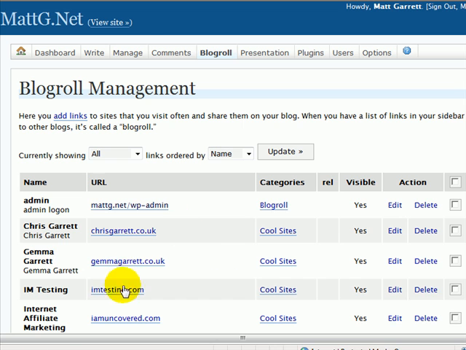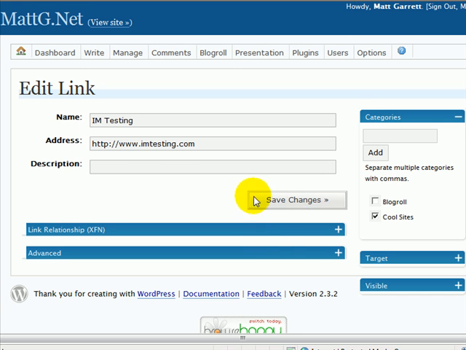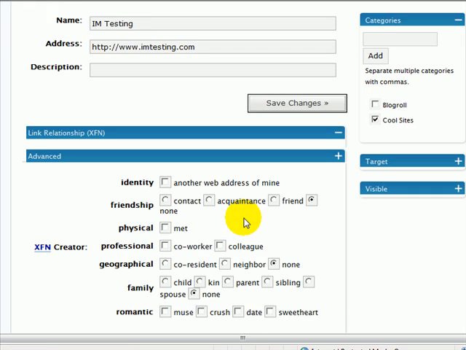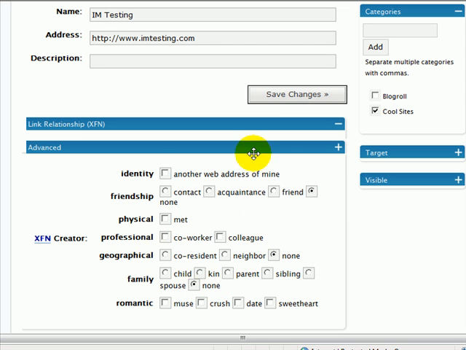So if I wanted to edit one of these, if I click on edit, it will bring up the edit screen. This is the same as adding a new link in your Blogroll, and there are some options for adding what are called relationship tags to your Blogroll links. Now, if I scroll down, if I click on the plus here, it will open up an extra box where there are all sorts of extra relationship tags that I can use, but unfortunately it doesn't include the nofollow tag.